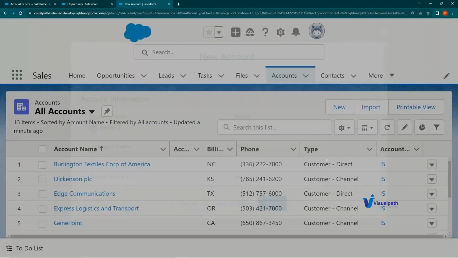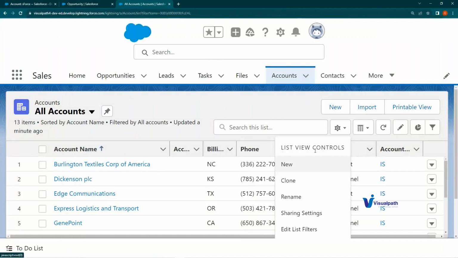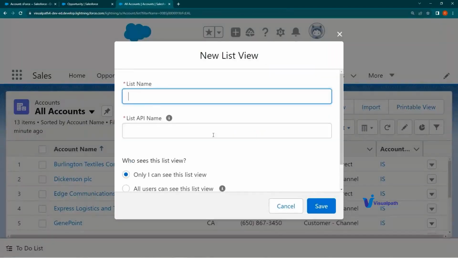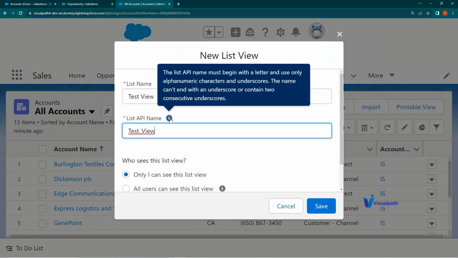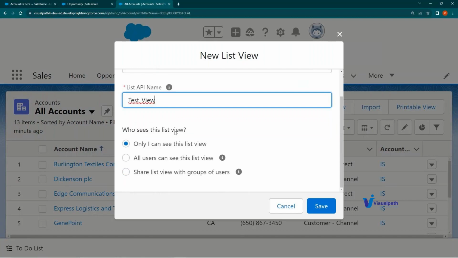This one gear icon, click on new. Let's say I give it the name test view. Okay, for now. The name should ideally be meaningful, but for now I'm keeping it as test view. And for the list view which I'm creating, whether I want to see it only for myself, or all users can see it, or it's shared with a certain group of users, you have that option once you're creating. Okay. So let's say I'm going with only I can see. I will click on save.